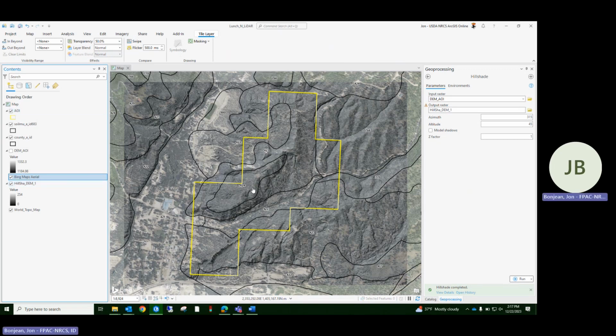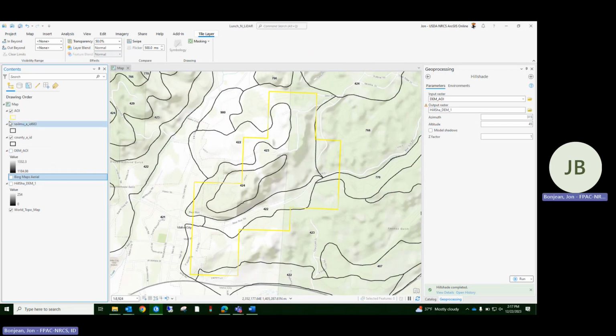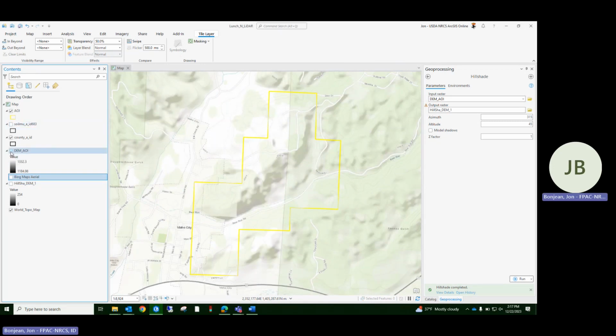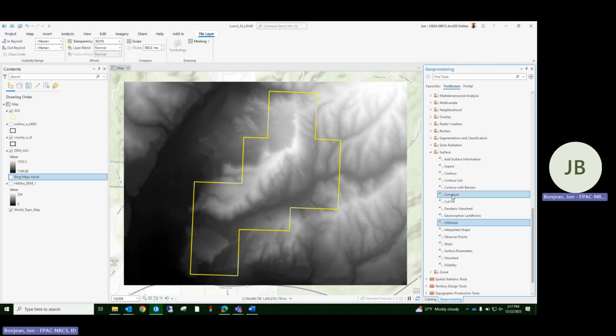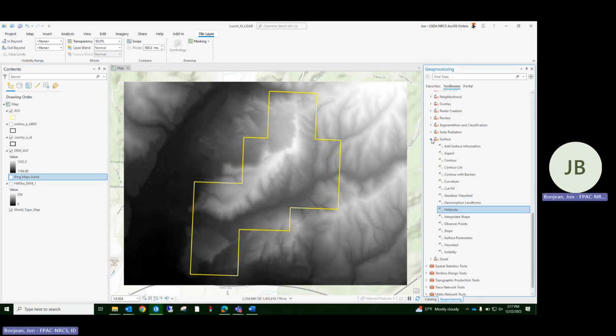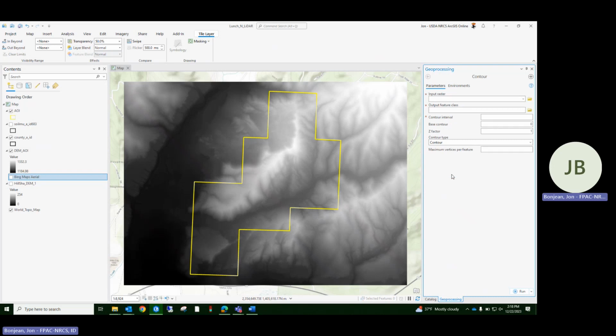So we can take this even further. If I want to get an even different view of my relief here, we can generate contours. So let's take a look at doing that. I'm going to turn off my imagery and hillshade, and I'm going to turn off the soils as well. And I'm going to turn the DEM back on. Contours are a tool set in, once again, you guessed it, Spatial Analyst. It's also in the Surface tool set, so I don't need to go to another tool set in this case. I'm going to select Contour.